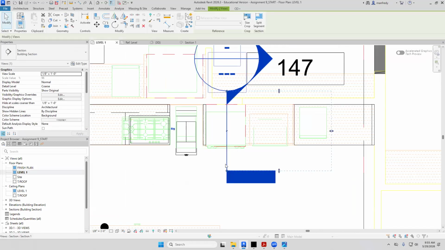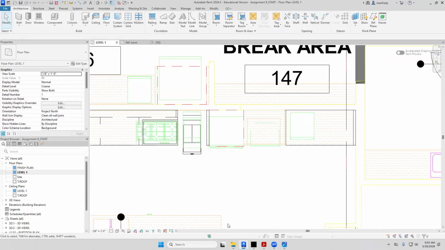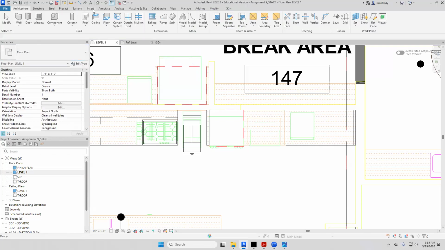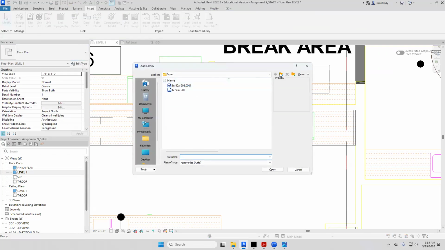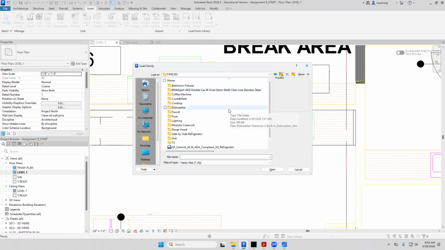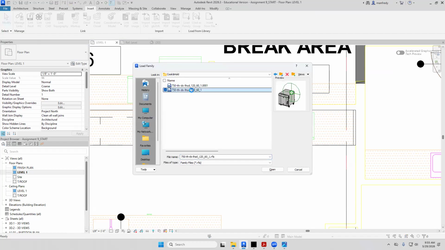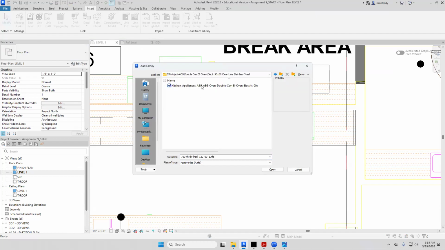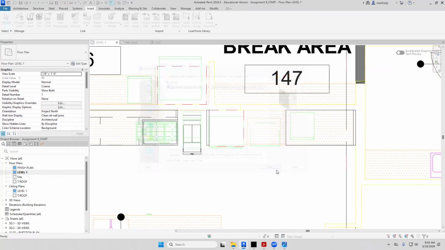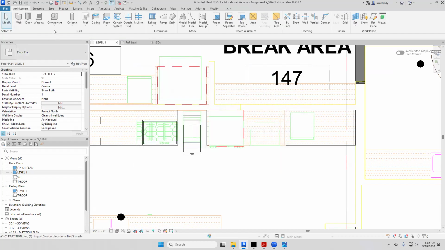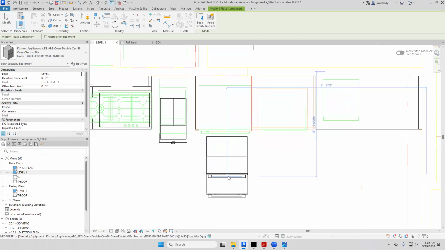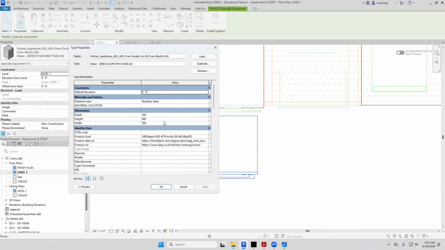Okay, so let's put our oven right here. Place components. Actually, I need to insert load family. Let's grab this oven first. Let's see. Here's a double oven here. And I'm going to put it in here first. I'm going to place it in here. And I'll make it 30 inches. Hopefully they'll let me do it.